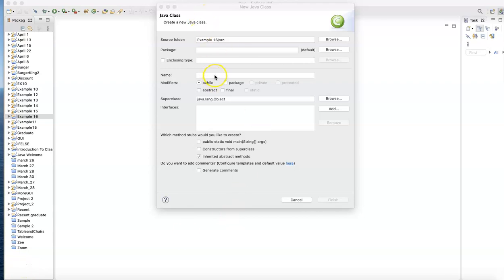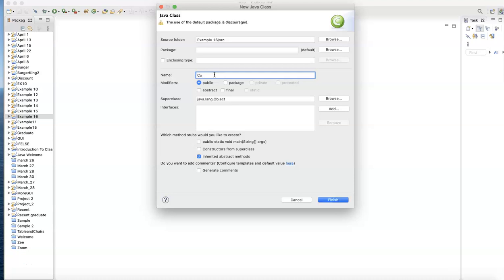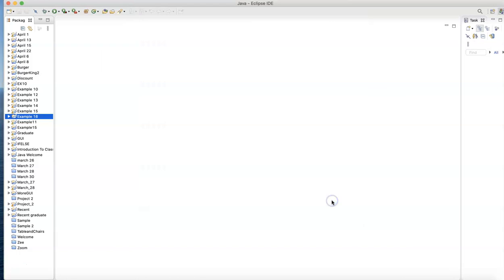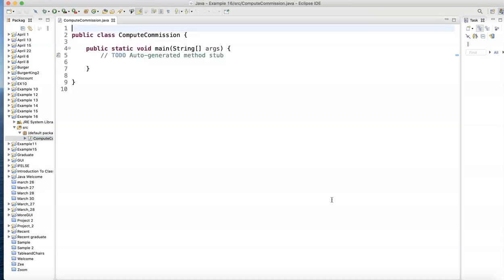Let's start this new class. We'll call it compute commission. This method is going to calculate what the commission is for you on selling a car. We'll say selling cars. Okay.